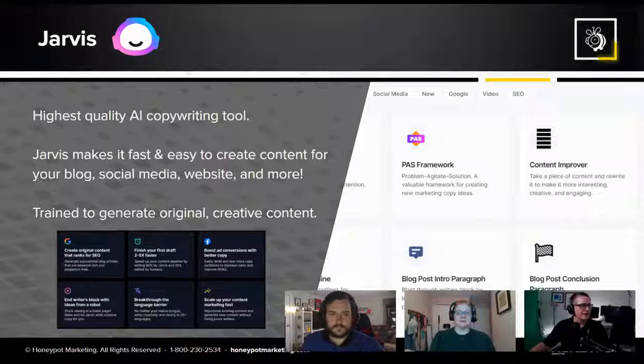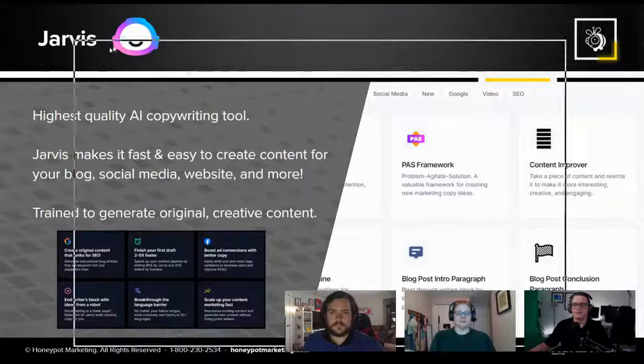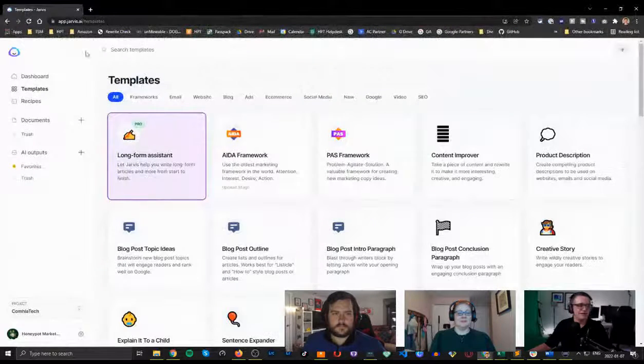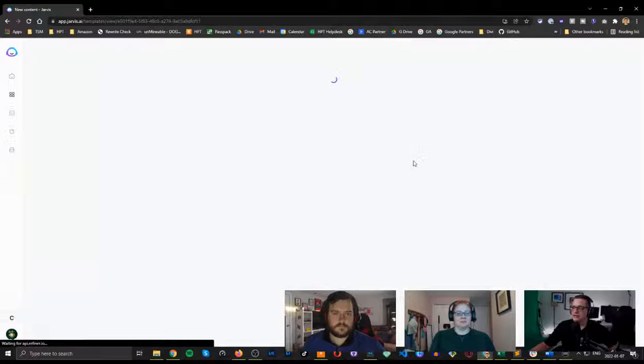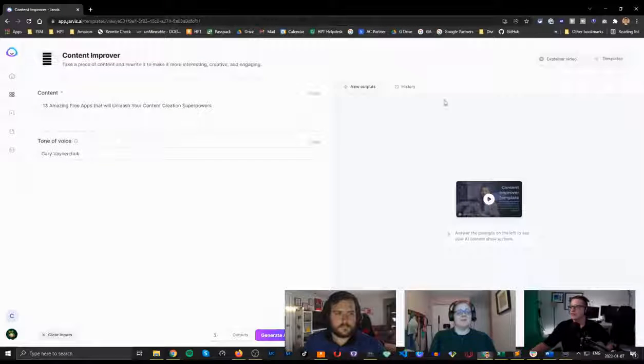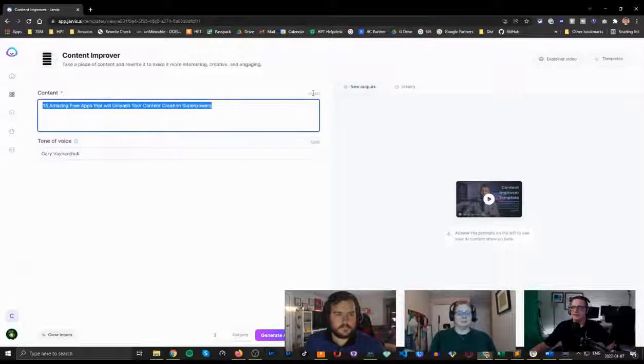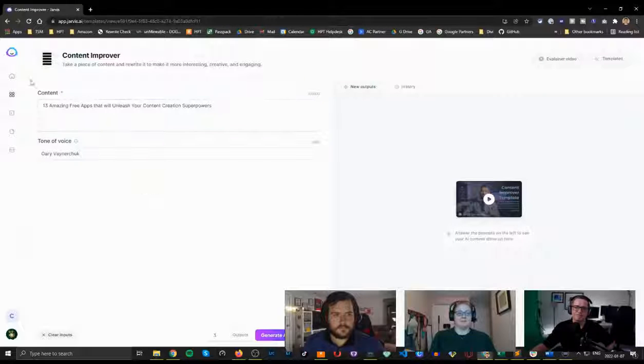And if you go to Jarvis.ai, which is a great name, what you will be able to see is something along the lines of this. You've got a whole ton of templates up here. The long-form assistant, the AIDA framework, PAS framework, Content Improver. And when you go into this, so we'll just look at Content Improver real quickly. What you can see here is you can put your content in here up to 600 characters and get some outputs, and also customize it with tone of voice.